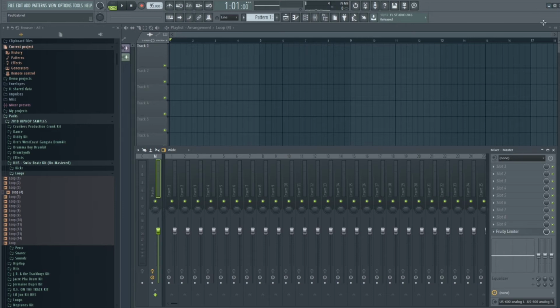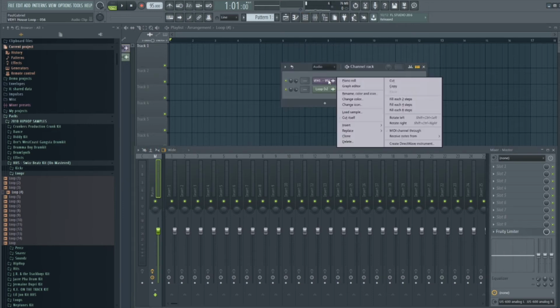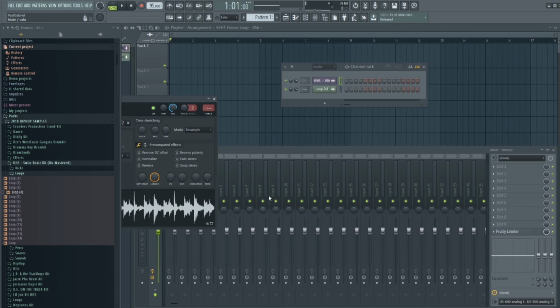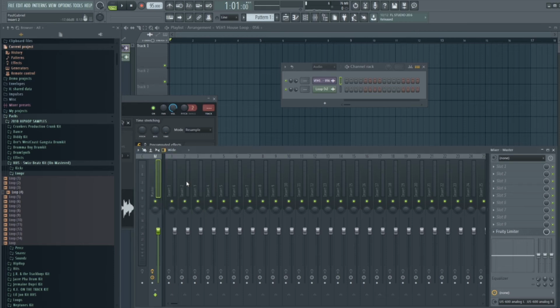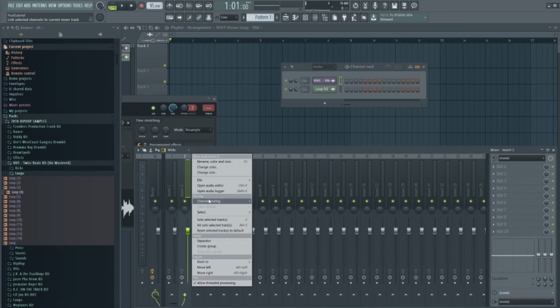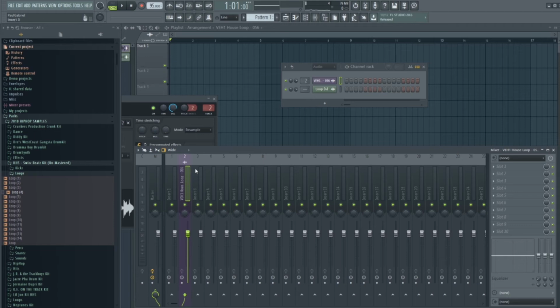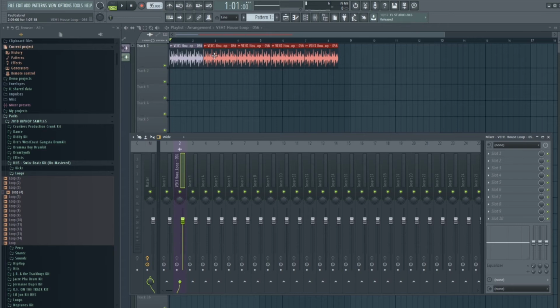So if I'm going to grab this loop, I'm going to right click on that loop. I'm going to go down to my mixer track. Let's say insert to, channel routing, route selected to this track. As so. Now this loop is playing through this mixer track here. It's going to feed itself through this mixer track. Alright, so that's what happens.